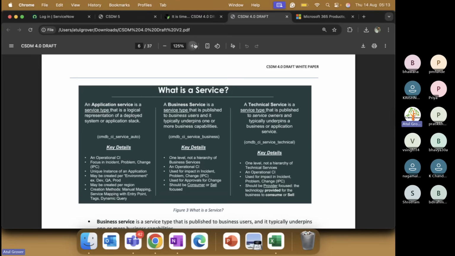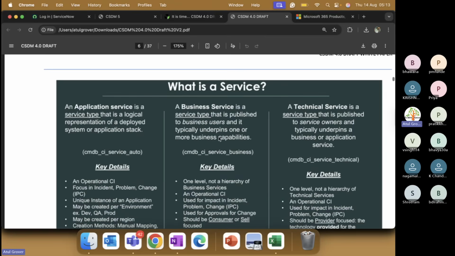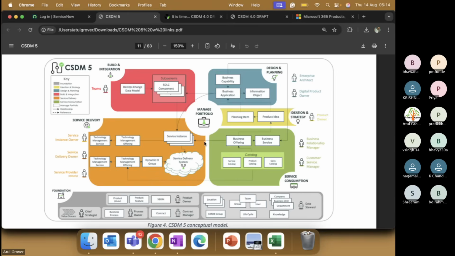Business service. It is a type of service published to the business user and it typically underpins one or more capabilities. उस पर भी आते हैं, ठीक है। जो आप बाहर the services which you sell to outside business users is called business service.